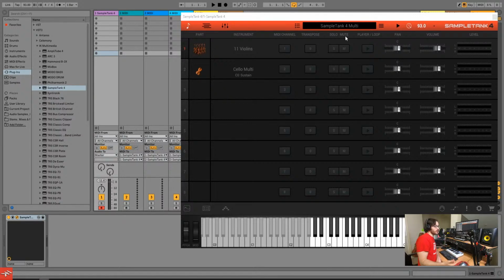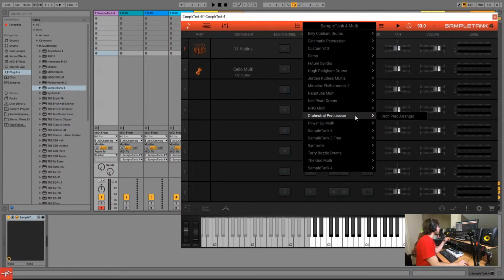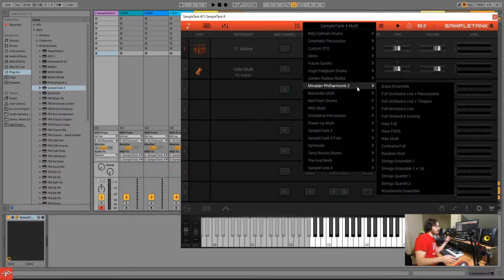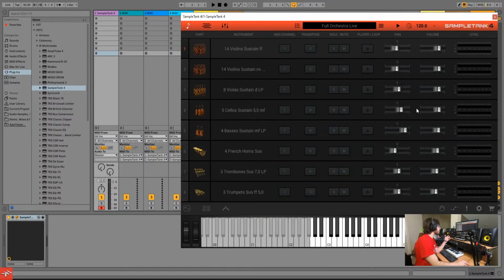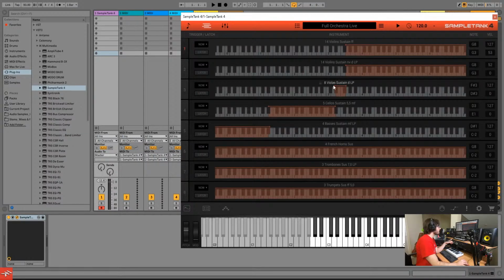So let's take a look and see how fine-tuned we can get here. The first thing I want to show you is how to create an orchestra live with one single instrument, or sorry, not one instrument, one MIDI channel. So we're going to go to Miroslav Philharmonik 2, and remember there are multiple ways to do this. We're going to go over all of them. We're just going to grab the Orchestra Live, or is it Full Orchestra Live? It's expecting you to play it live, and it's going to use a bunch of different things. Notice all of the key ranges are all articulated very specifically for their instruments.